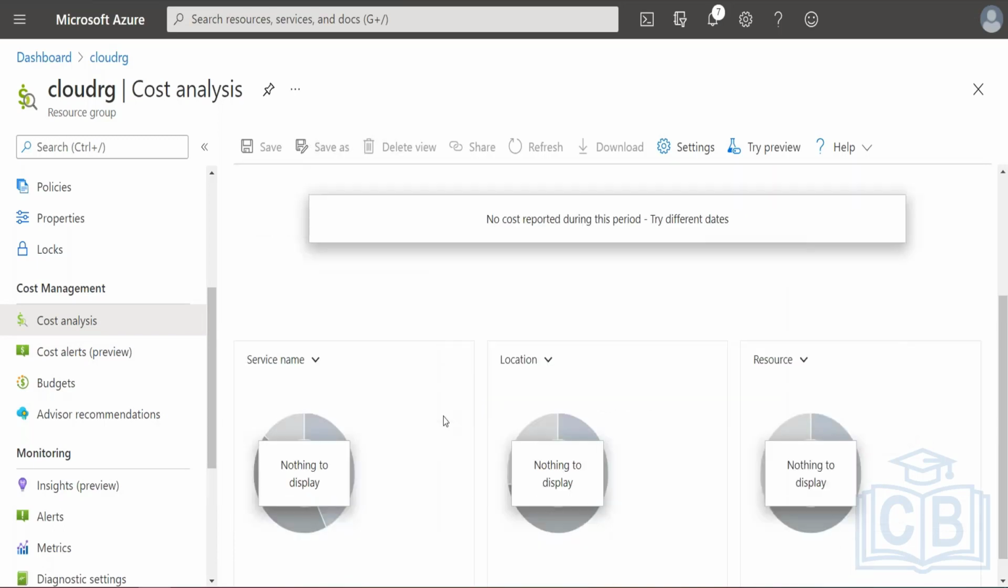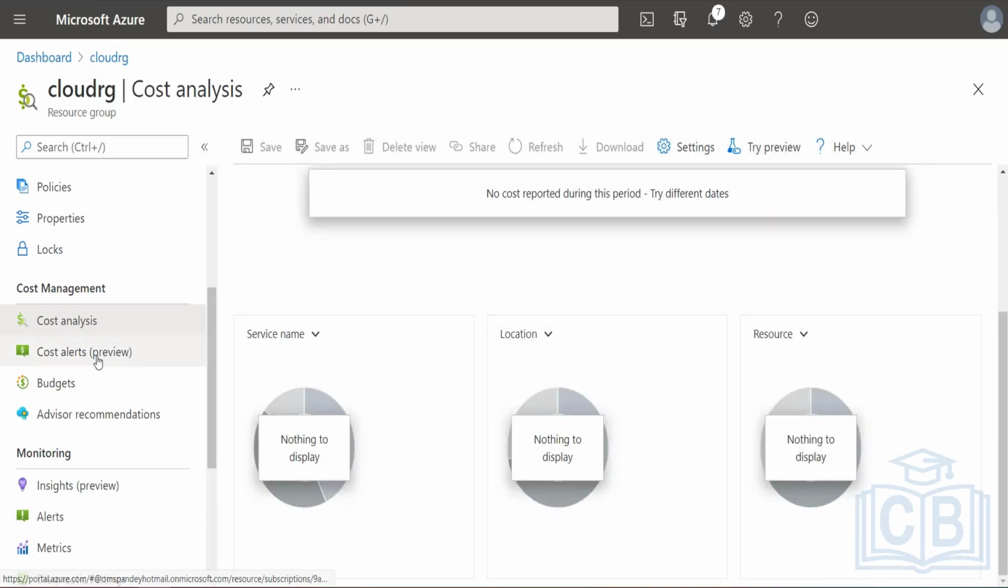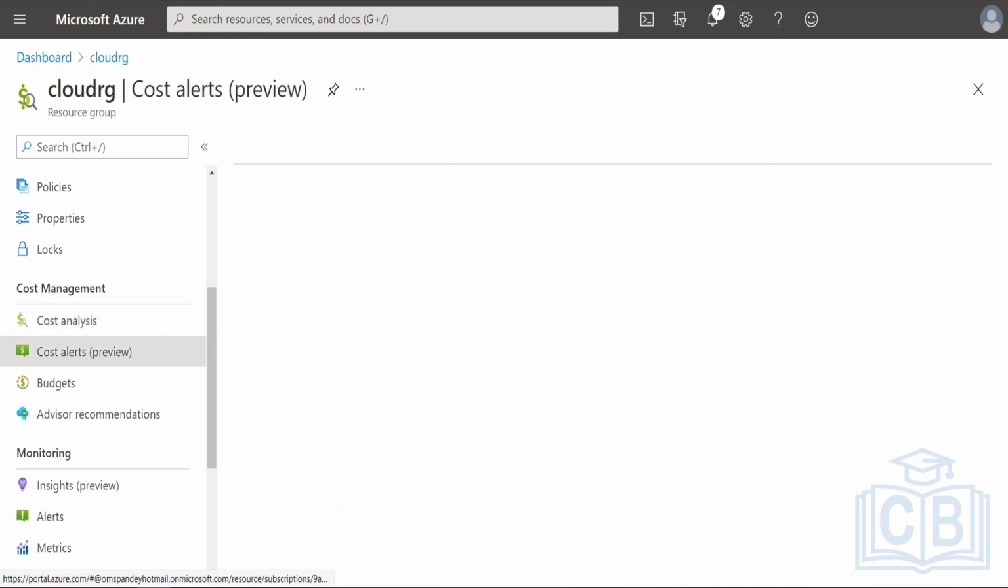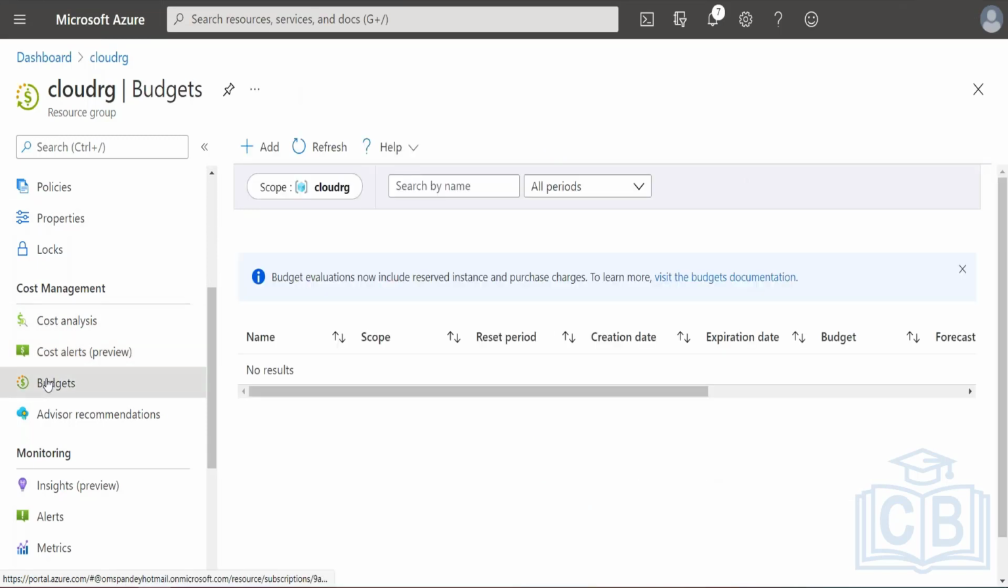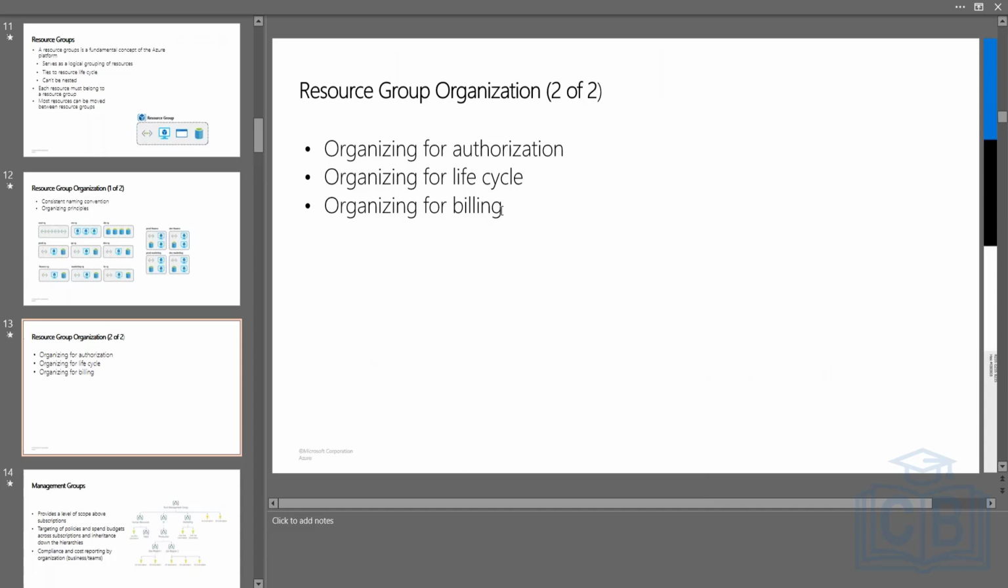Now, since this is a new resource group, I don't have any details over here, so it's all showing empty. Cost analysis, cost alerts, any kind of budgets you want to allocate, all these things you can do on a resource group level. So this is what is meant by organizing for billing. I hope you are clear with this: organizing for authorization, life cycle, and billing.